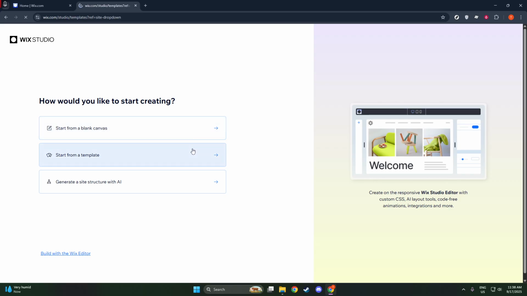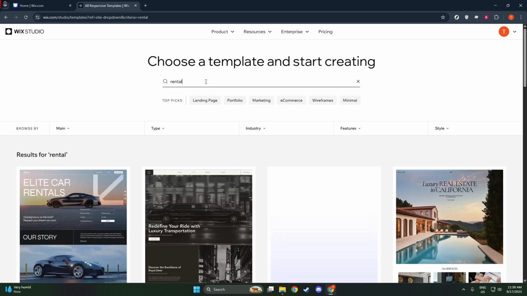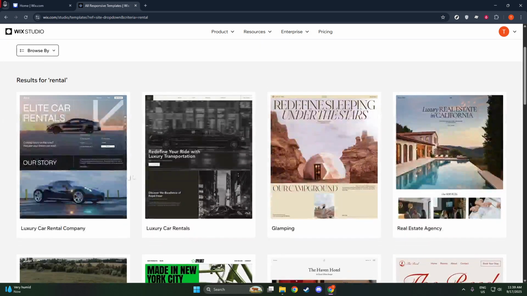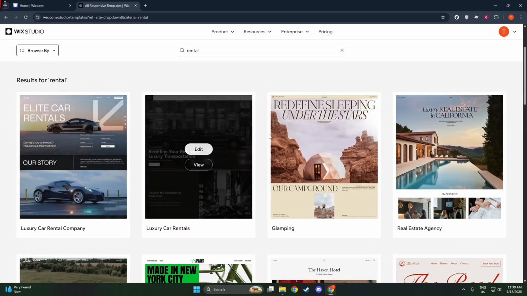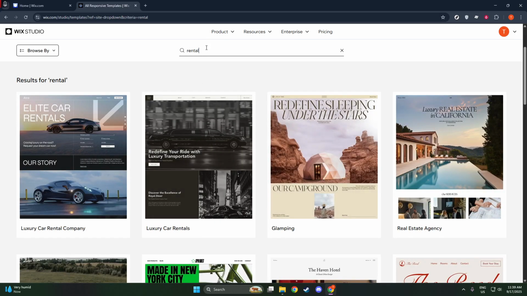Let's dive right into it and make sure your website not only looks great, but functions smoothly to welcome your future guests. The first step in our journey is to choose a starting point for your website. Wix offers a plethora of templates that serve as an excellent foundation, especially if you want to avoid the hefty task of constructing your site from scratch.